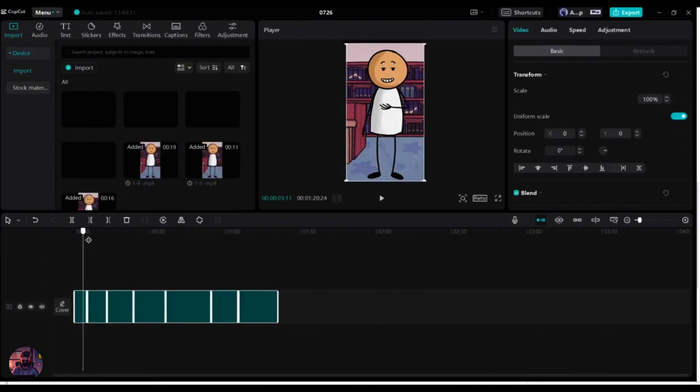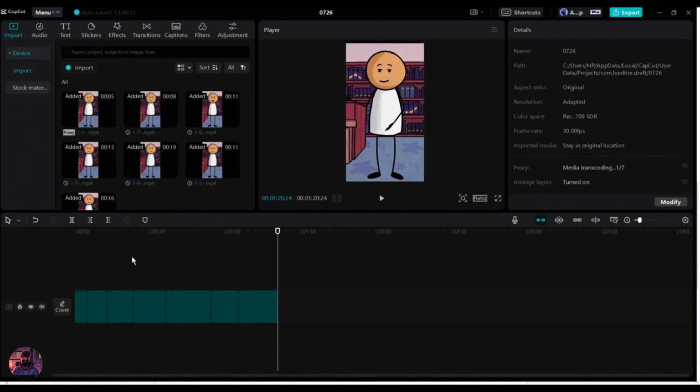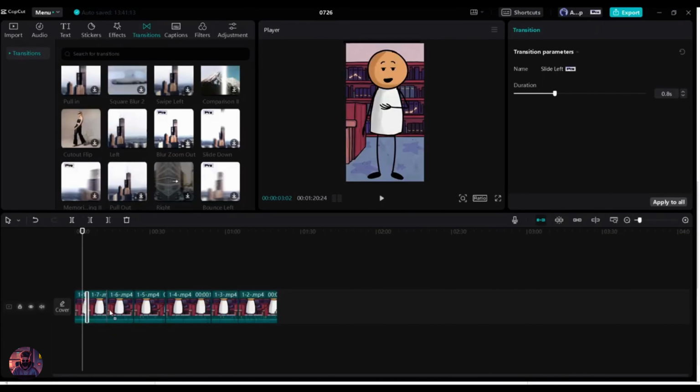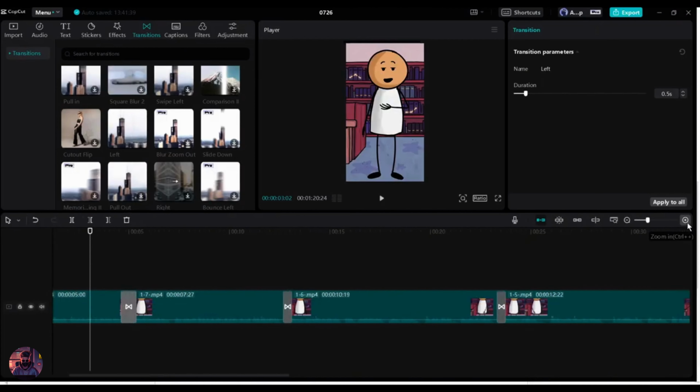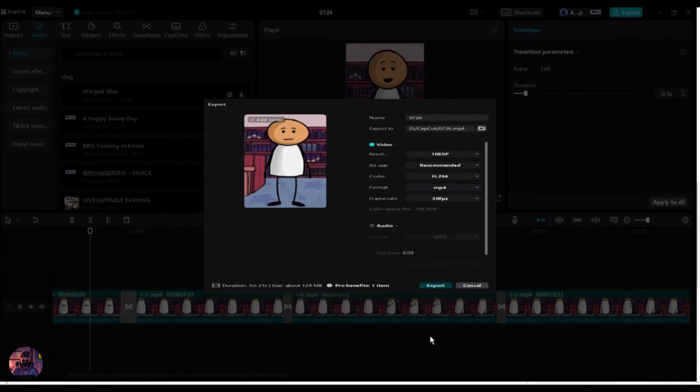Now you may notice that our script is about two different versions of the same character. So I will add slide effects between every scene to make it understandable. Do it until the last scene. You can add BGM and sound effects to make it more engaging. Once everything is set, hit the export button. It will take some time to render the video. Let's fast forward this part, and here it is, our video is ready.